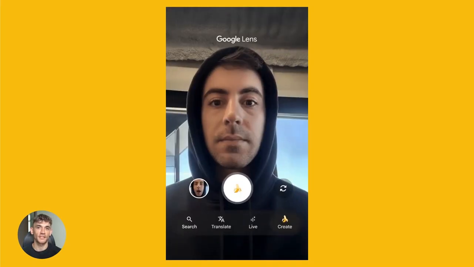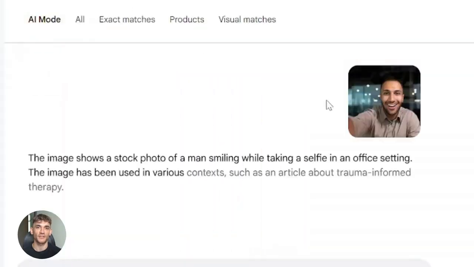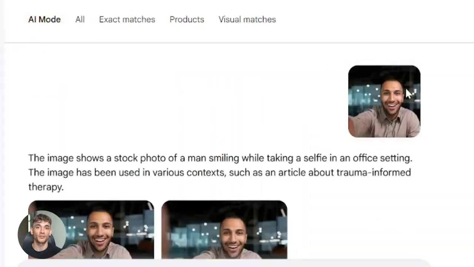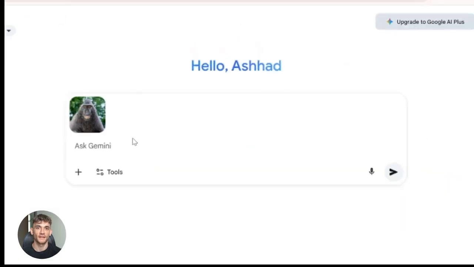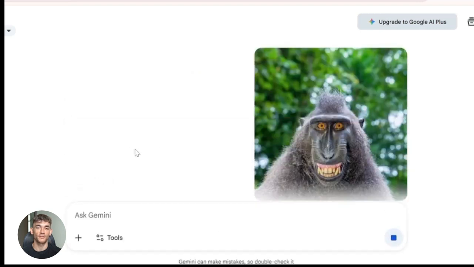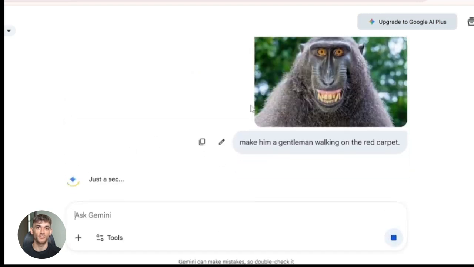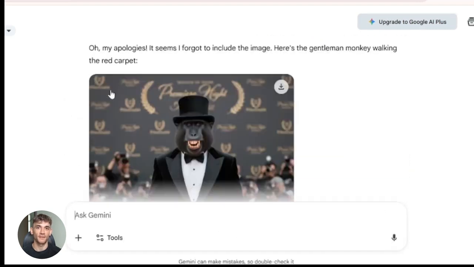No extra tools needed. The fact that this is in search means it's going to spread fast. Google search gets billions of uses every day. Now, a fraction of those people will discover this create mode with the banana. They'll try it, they'll share their results. That's why we're already seeing tens or hundreds of millions of images created with this tool. And that number is going to explode because it's so easy to access now.